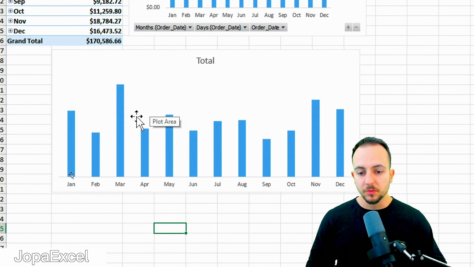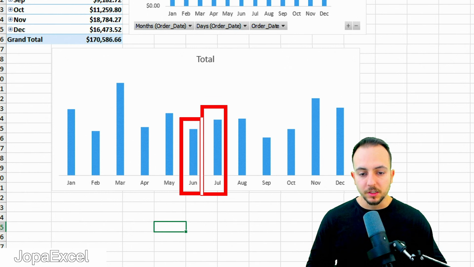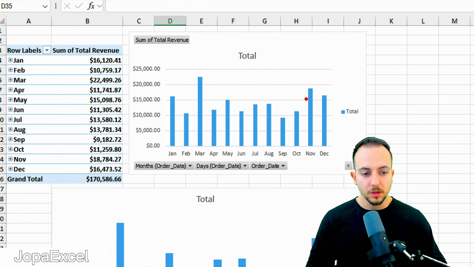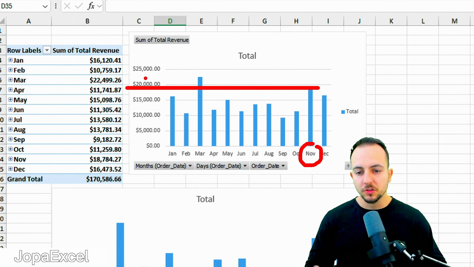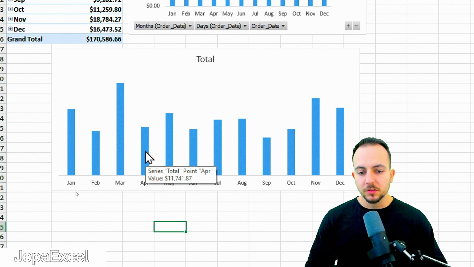But there is a problem here. Because we got rid of the values, I don't actually know how much each column represents. In the standard chart, of course I know. I can draw a horizontal reference line and see more or less that November is equal to $20,000 and so on. But we don't have the same for this customized version. So how can we solve this problem?